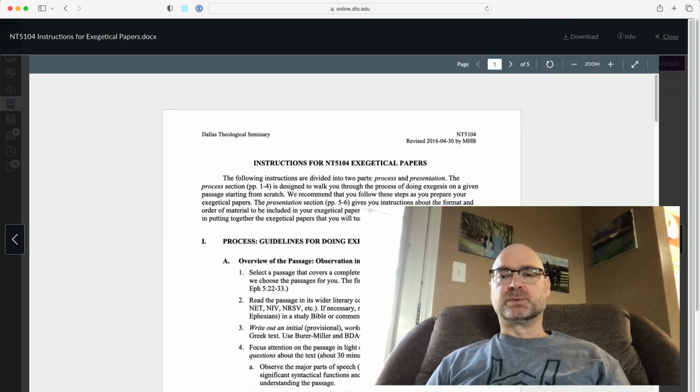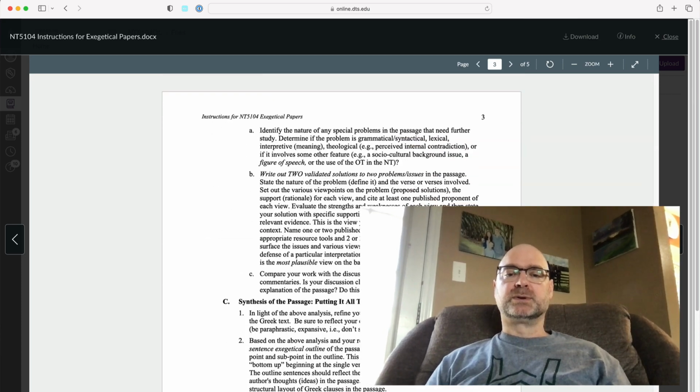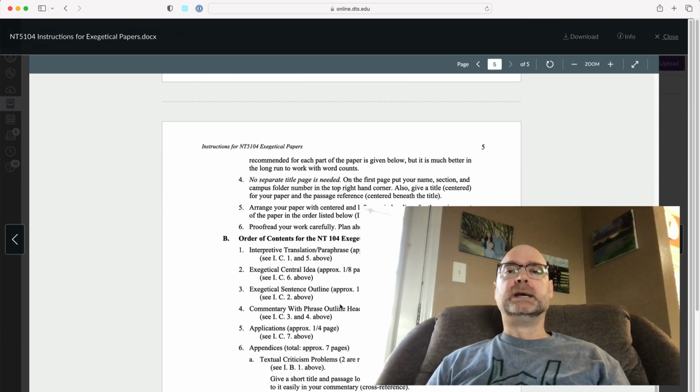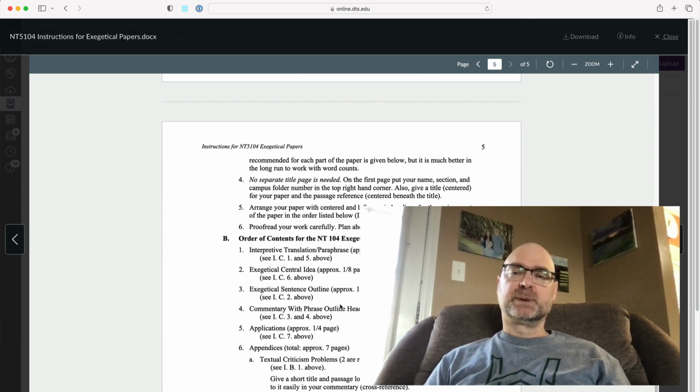The first part deals with process. What you need to do is to scan through and look for the part that deals with presentation. This will show you everything that we want in the order that we want, and so you need to start working on that now. It's such a big paper that you're going to want to start working on it almost every day. There's a lot of moving pieces, so make sure you get started on it sooner rather than later.